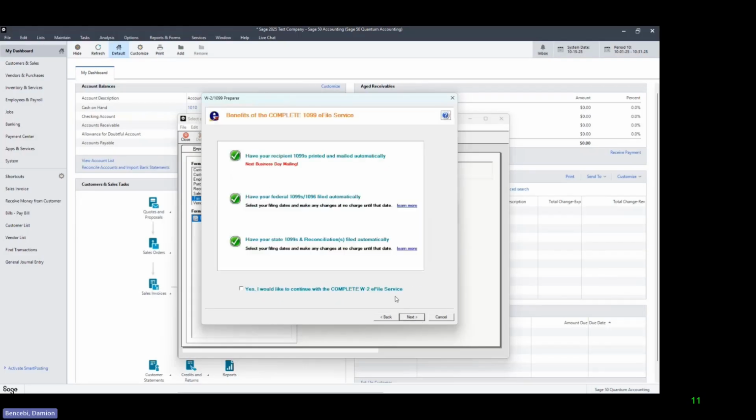And here again, we have one more offering and a reminder that Atrix has a complete 1099 e-file service. If you're interested, you can click this little checkbox here and say, yes, I'd like to continue. But for our purposes, we're going to be printing. So I'm just going to go ahead and click next to proceed.